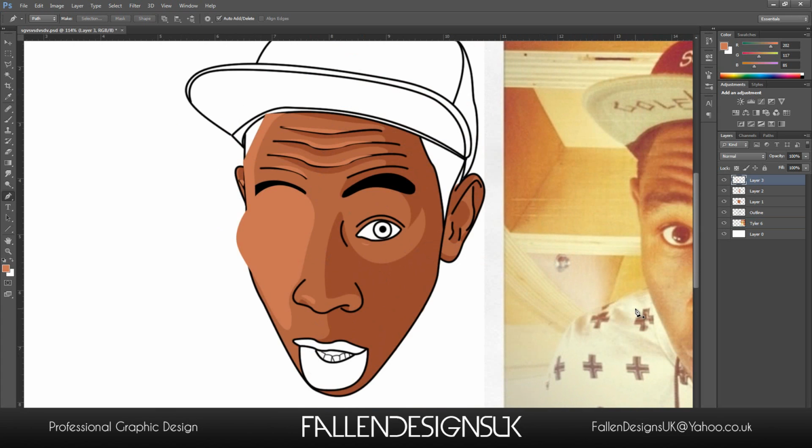Okay. Now once you've done the highlights on the picture, make sure you've still got it selected, and hold Control and click onto the thumbnail of the outline layer, which is here, which will select it again. And then whilst you're still on the highlights layer, press Delete or Backspace, and that will delete all the black lines.